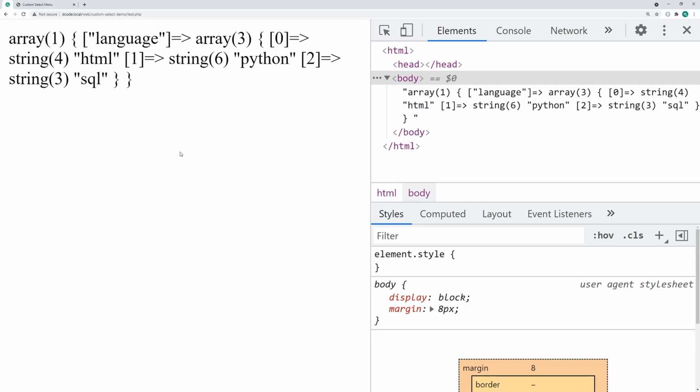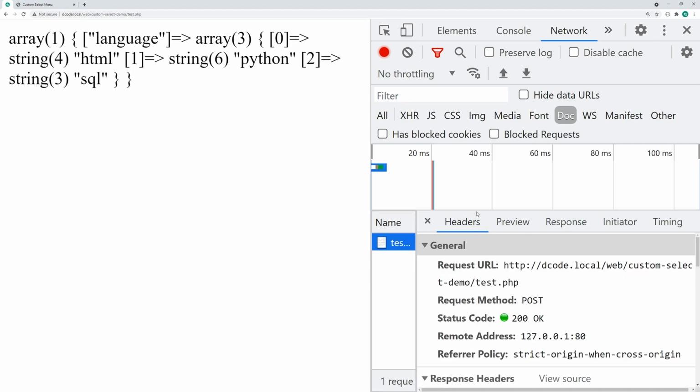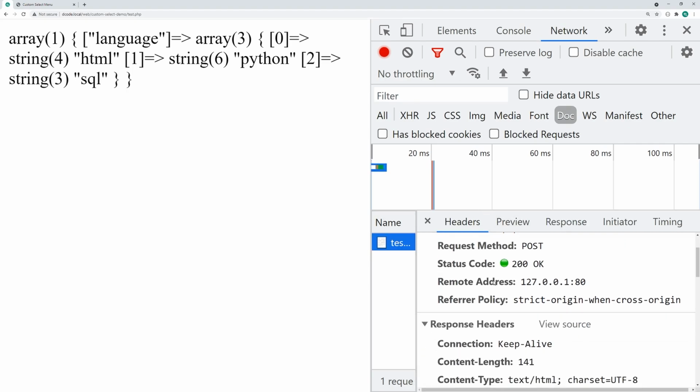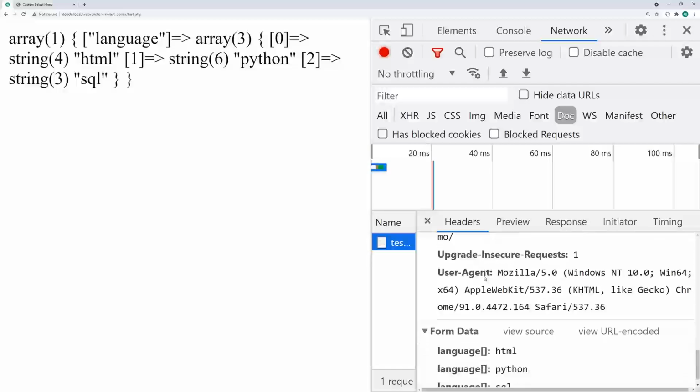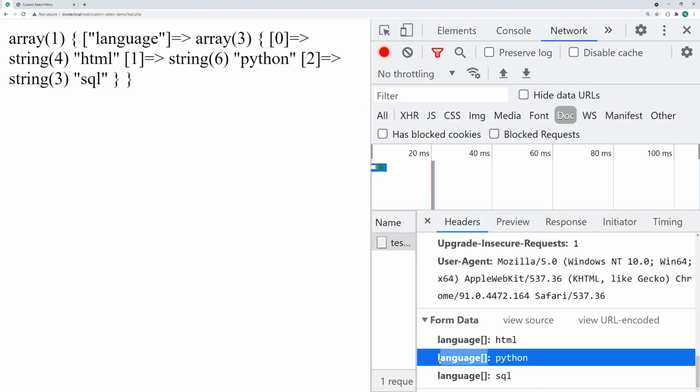Okay, so right now I'm using PHP as my example, and we can see that we've got the language property in the post array, and we've got HTML, Python and SQL. If you are using a different server side, we can just prove that it's working by going to the network tab right up here, and we can see inside the request that the browser did in fact send through on the bottom here the 3 values for the language form name.